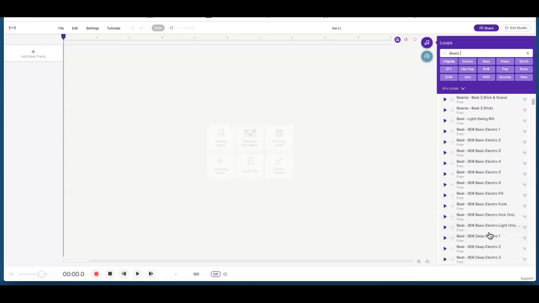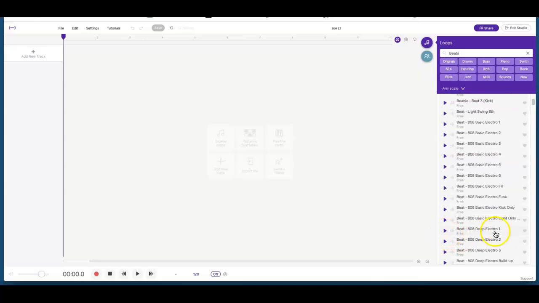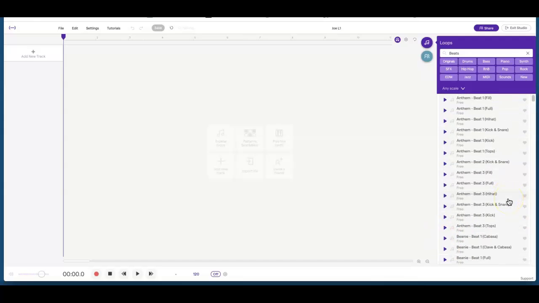Okay, anything that says full, or if you play it and it doesn't say anything, but it sounds like a total beat, meaning you have all your kick, your snare, your hi-hat, whatever, it's a full beat. Okay, you can choose one of those as well. Okay, so when it's time for you to choose a beat, let's say you chose this one, you're just going to double click on it.